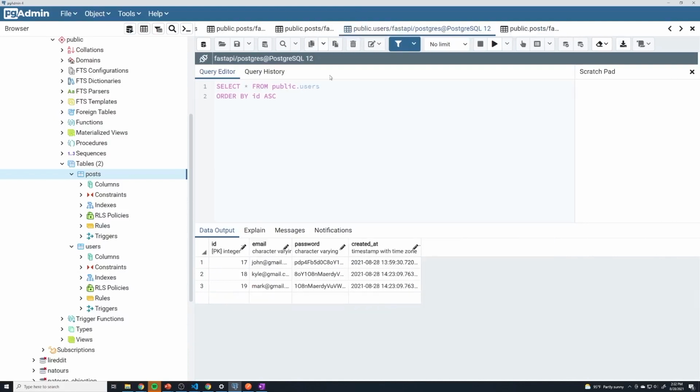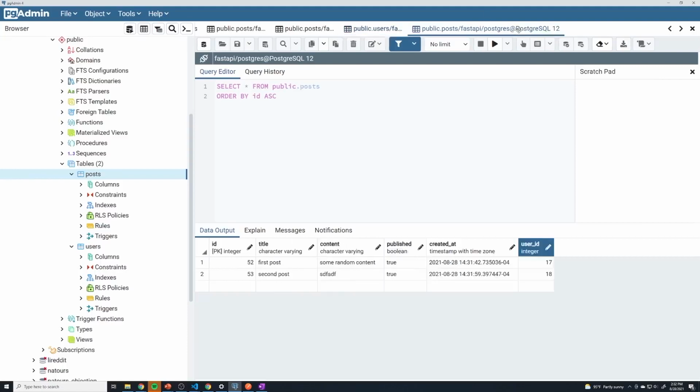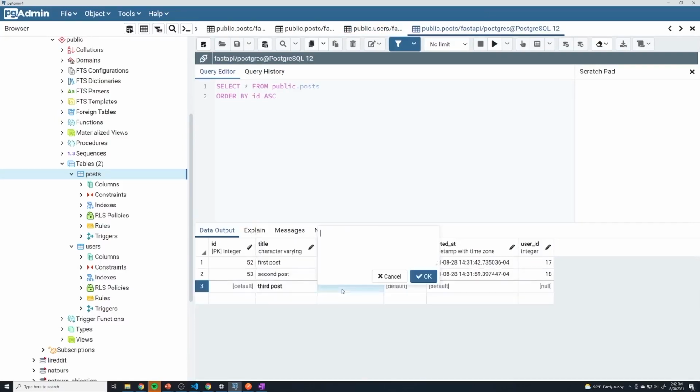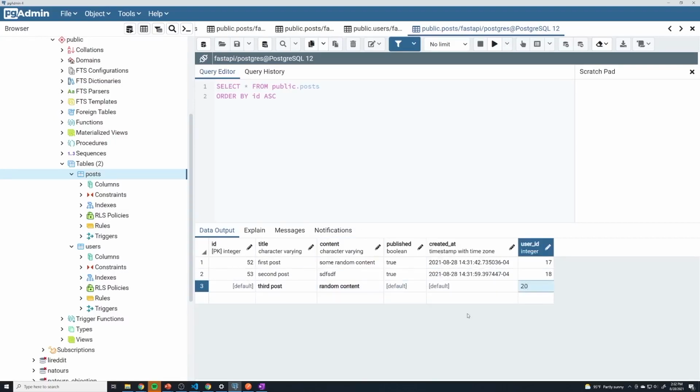Now, what happens if I create a post and I give it an ID of a user that doesn't exist? So I have IDs of 17, 18, 19. What happens if I set the user ID column to be a value of 20? Well, let's try that out. So I'll just call this third post. And then we'll set the content to be something random. And if I set this to 20, let's see what happens.